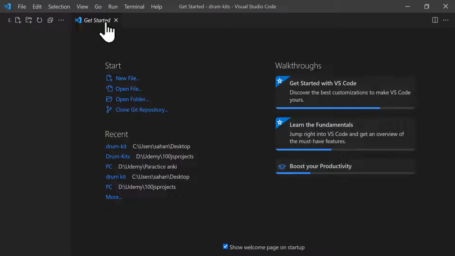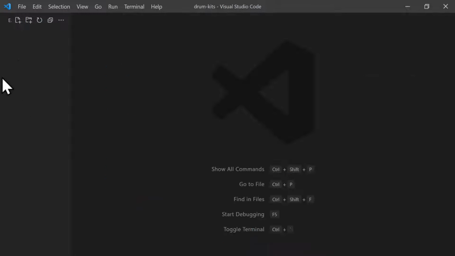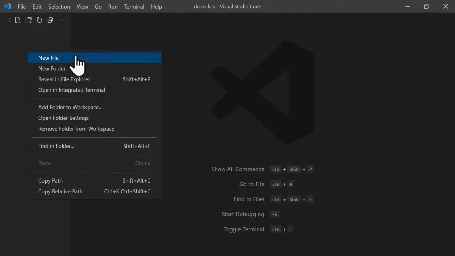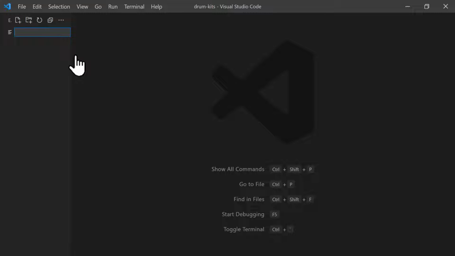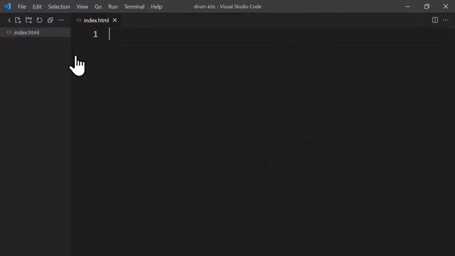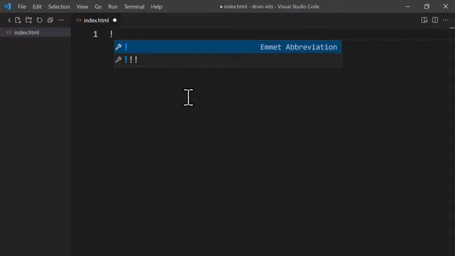We close the Get Started tab again, and here in the left, in the Explorer section, we create an HTML file. We right-click, we click on New File, we name the file index.html, and we press Enter. Now we have the index.html file on the right side, which is completely empty, but we can use an exclamation mark to have an HTML5 boilerplate. So we write an exclamation mark, and we click on the first auto suggestion.